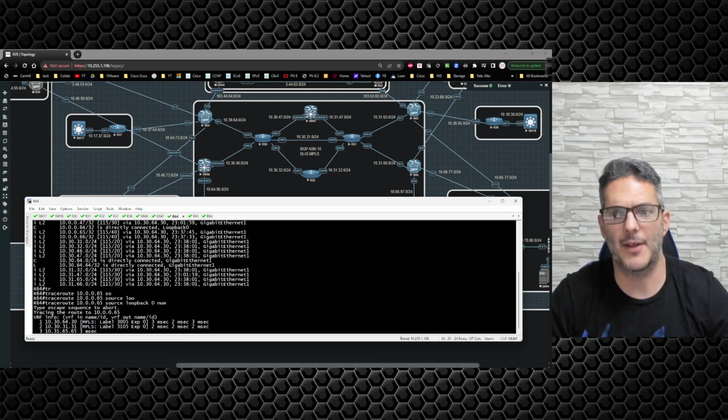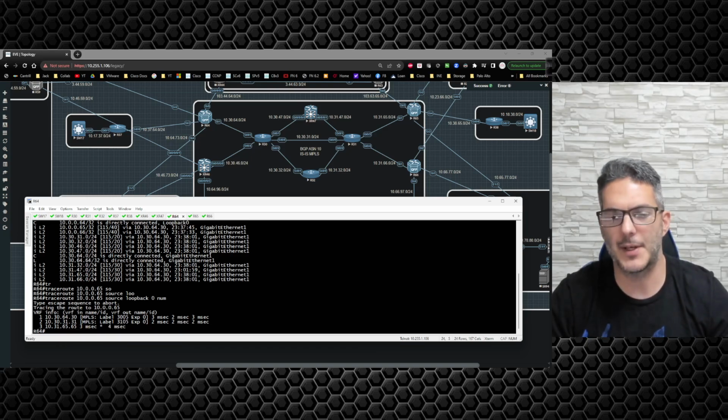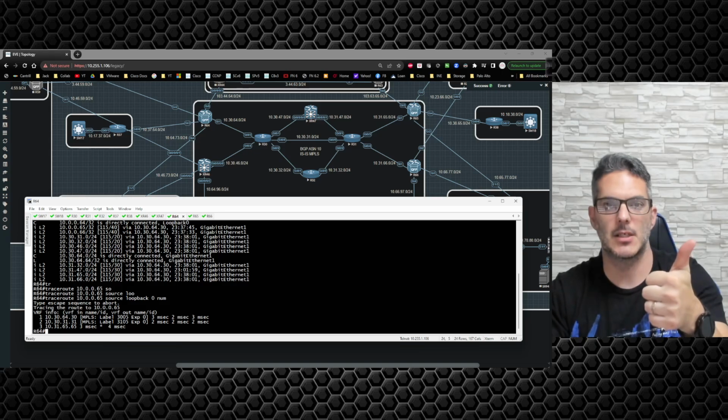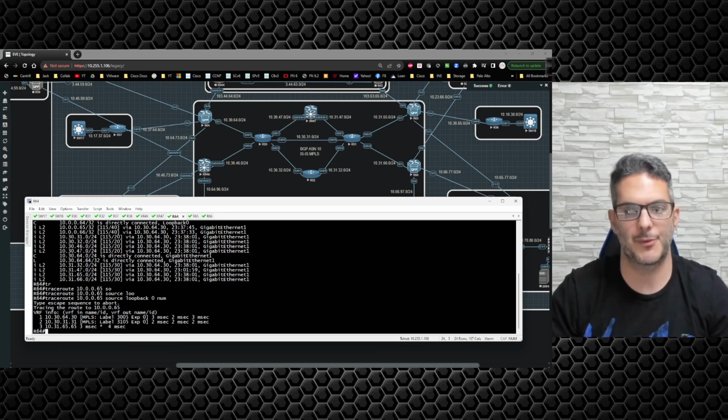Do I have a labeled path? Yes, I do. Do I have end-to-end reachability? Yes, I do. What that simply means to me is, if I can traceroute back and forth, and normally I would ping first and then traceroute, if those things came back, that automatically verified IGP and LDP in one fell swoop. So I was able to knock out that verification right away.